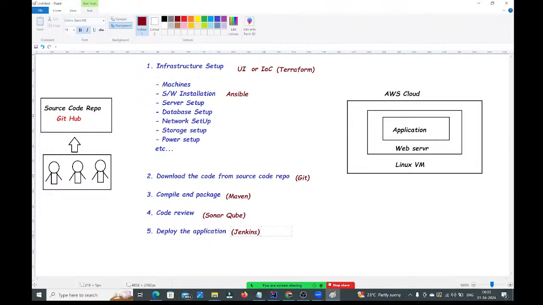Guys, observe carefully. In the DevOps tools list we have written, are all the tools covered here or not? GitHub we are using. Next, Maven we are using. Next, SonarQube we are using. Next, Jenkins we are using. Next, Terraform we are using. Next, Ansible we are using. All these things we are going to learn.